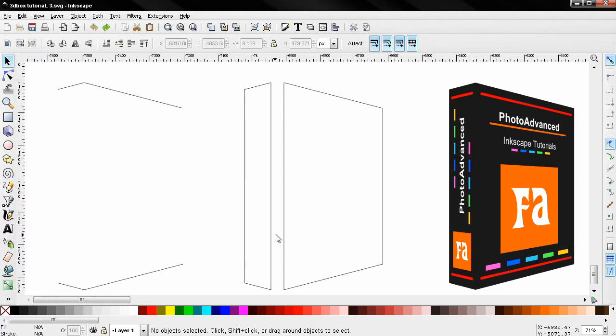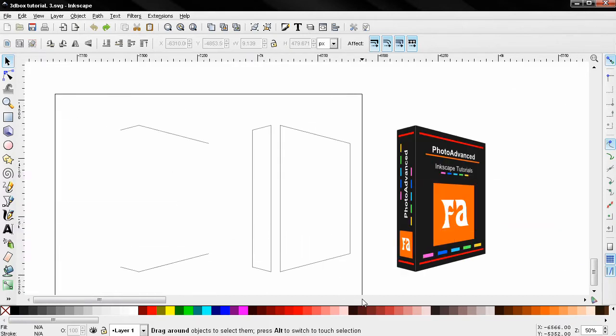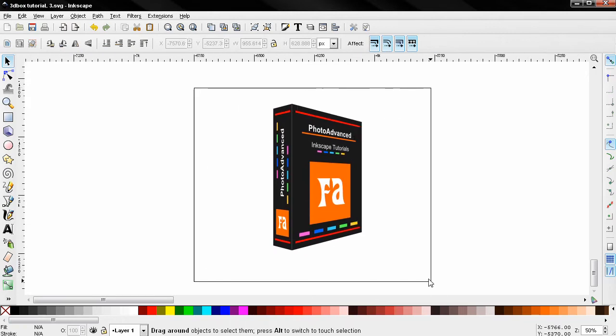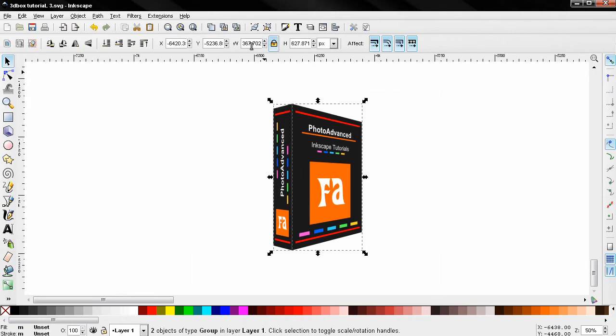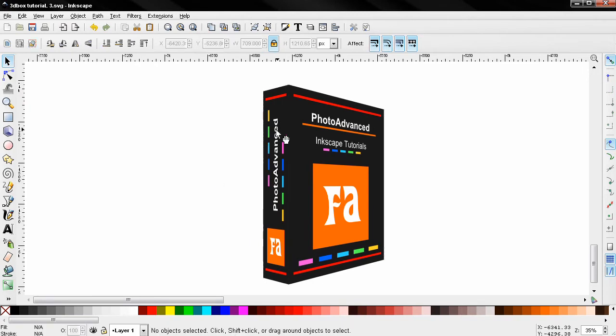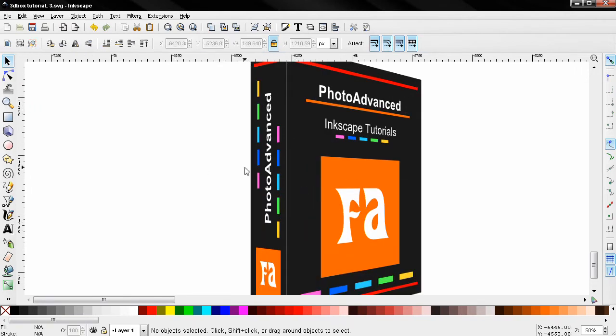Now let's get started with deleting these objects. We won't need them anymore. Next I'm going to select the box, click here to keep the aspect ratio and scale it up a little bit. Now even though I aligned the objects, you can still see this white line.